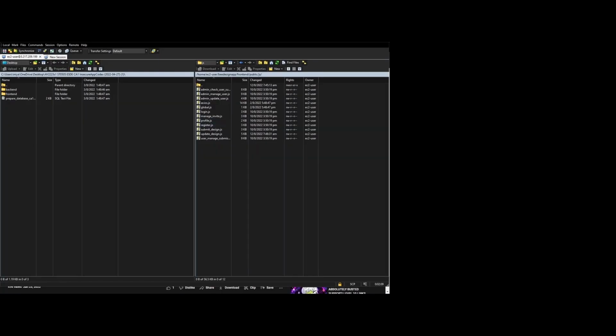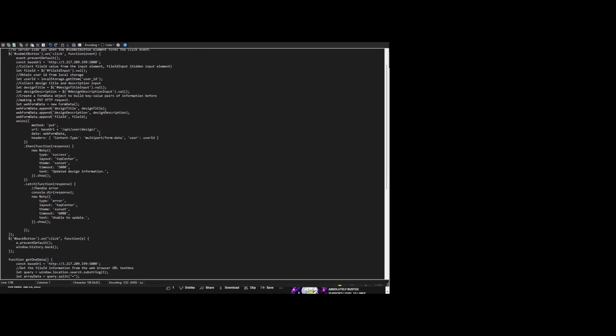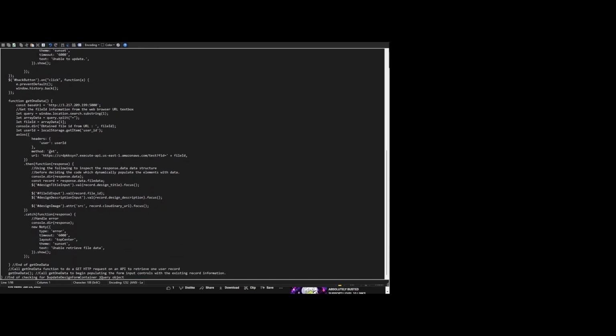Now I'll be modifying some of the source code in the EC2 instance. So I'll have to go to the JS folder in the front end in the EC2 instance, select the updatedesign.js file, and select edit to open up the editor. Here I'll be scrolling down to the get1data function, finding the URL here and changing it to the URL of the API Gateway function. And now I'll be appending the FID here, so I'll put a question mark FID equals, and this will allow us to get the file ID and pass it to the rest of the code.